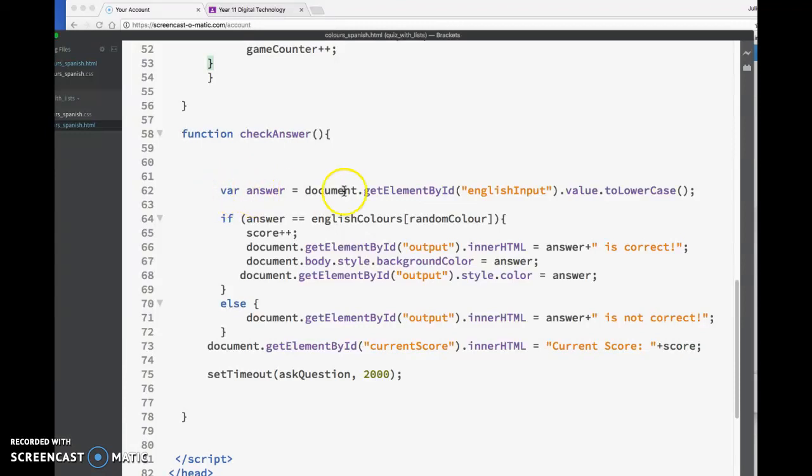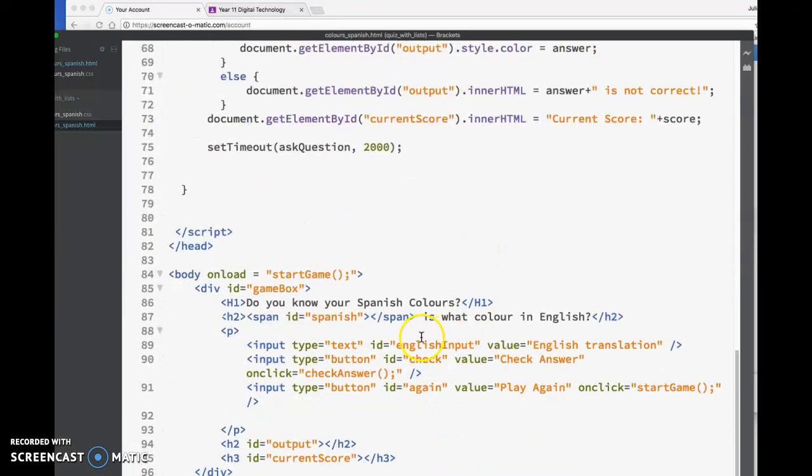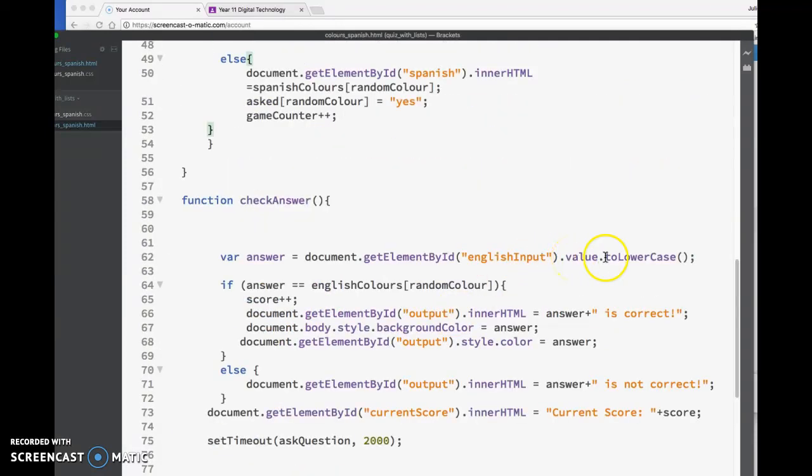So the variable answer is going to be set to the document get element by ID English input. Remember, English input is what I've named the text input box, so it will get the value of that. Now, something that you haven't used before, this is new. We add on a special JavaScript function called toLowercase. What that does is it allows you to take the input, and no matter if the person typed it in all caps, all smalls, or a mixture of caps and smalls, it changes it all to lowercase, and that way you can more easily compare the answer.